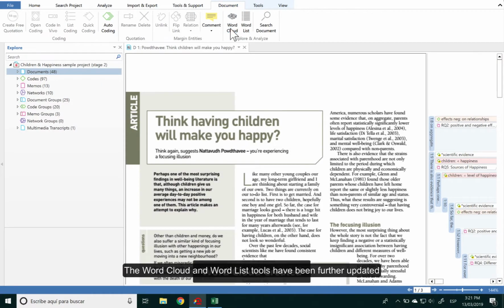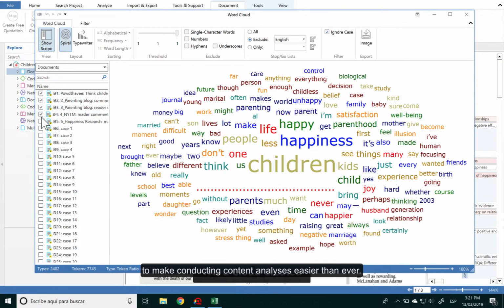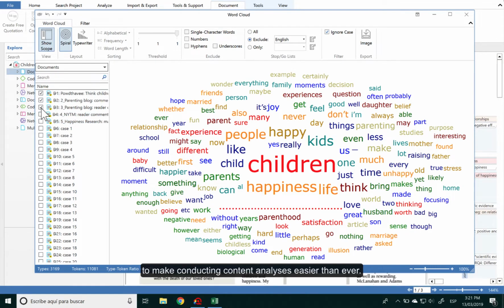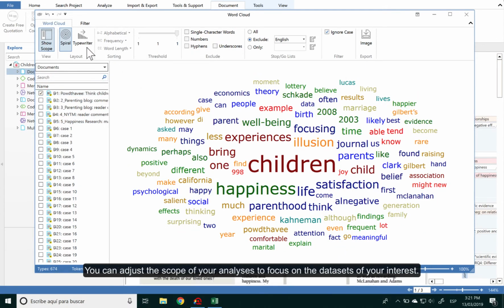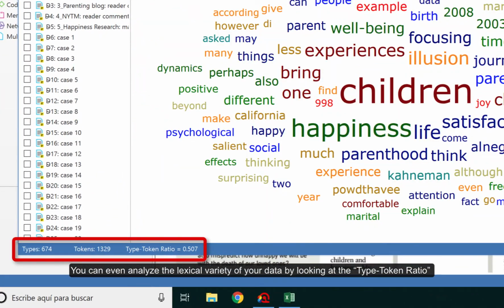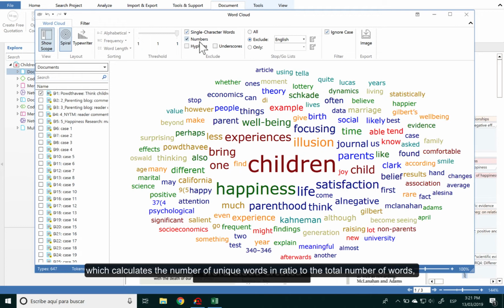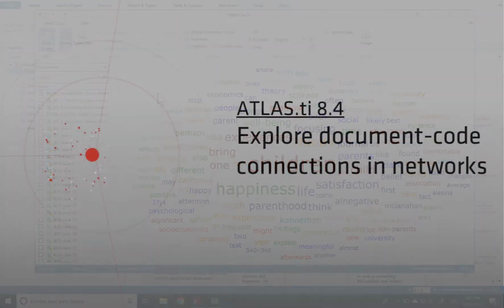The word cloud and word list tools have been further updated to make conducting content analyses easier than ever. You can adjust the scope of your analyses to focus on the datasets of your interest. You can even analyze the lexical variety of your data by looking at the type token ratio, which calculates the number of unique words in ratio to the total number of words, permitting a more detailed analysis of the vocabulary in any body of text.